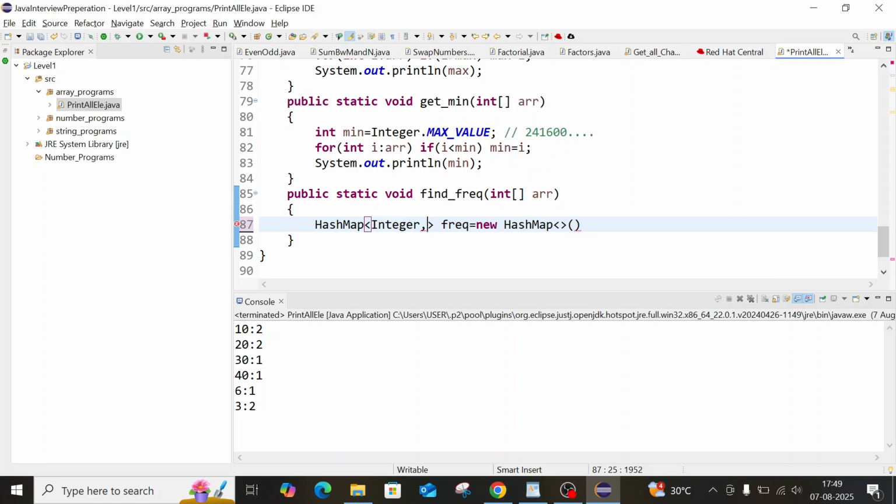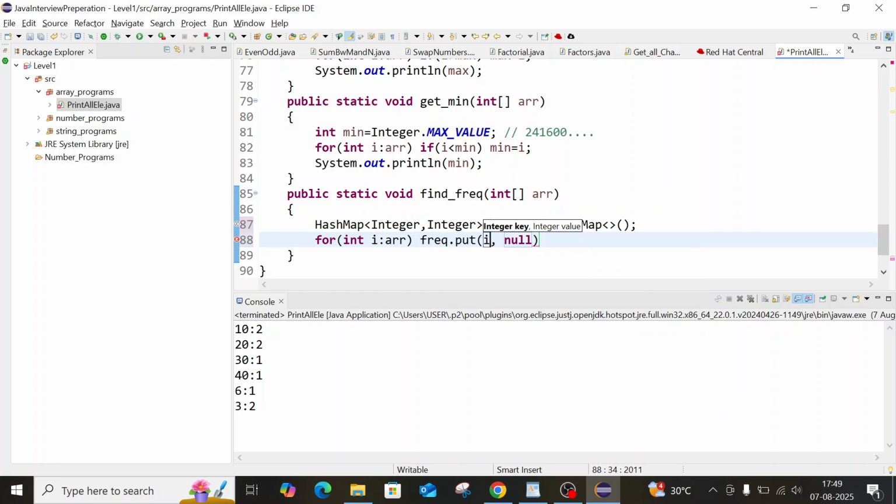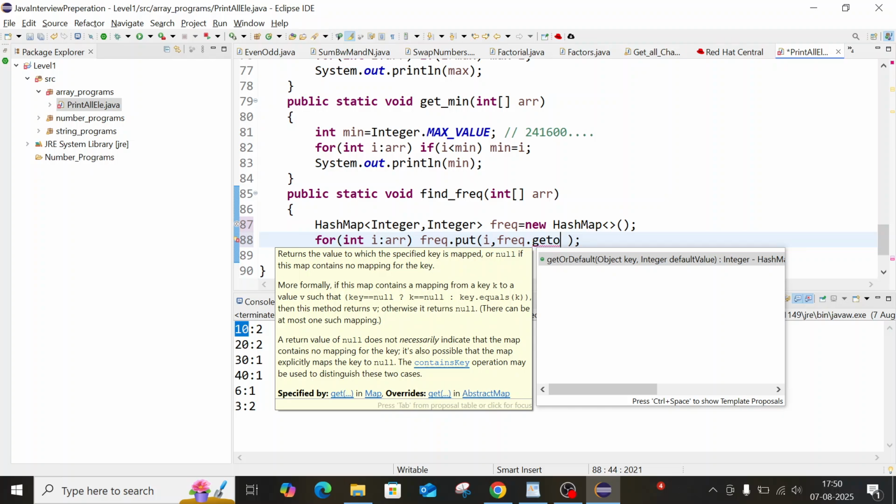We have to put this into that hash map, frequency.put of i, and what will be the value? So this is the key, right? For example, if we put 10 here, we have to assign it with the occurrence. So if there is no element present in the hash map, we have to use the frequency.getOrDefault method for i. If there is no element, we can assign it with 0 and increment with 1. Did you understand what just happened here?